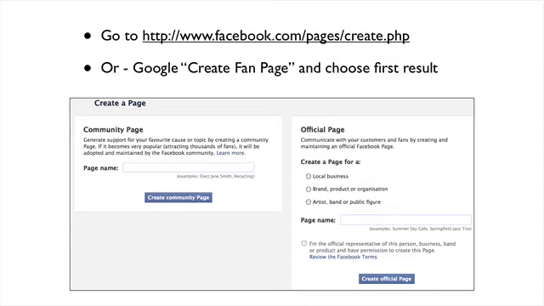So over on the right side, you have the ability to create an official page for either a local business, a brand or a product, or an artist, band, public figure. So decide what fits your particular need and then give it a page name. So they give you some examples to choose from there. And then make sure you check the little box saying you're the official representative.